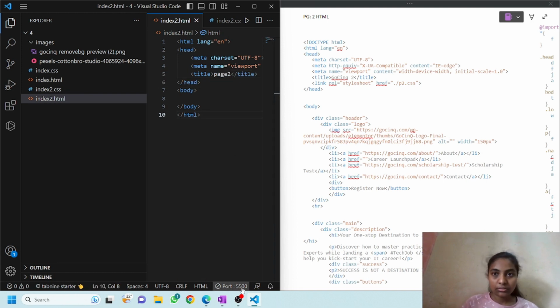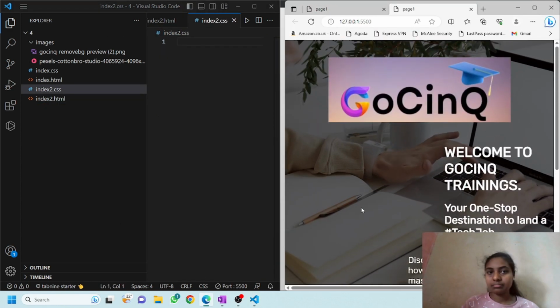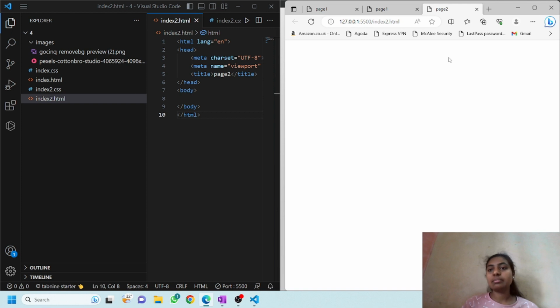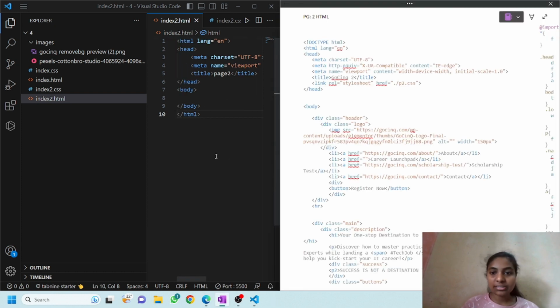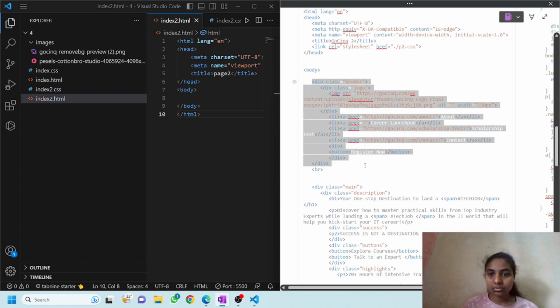Let's check the output. Open the browser. Here is page 2. It changed the name. Now, let's add the page 2 styling. Let's start the page 2.